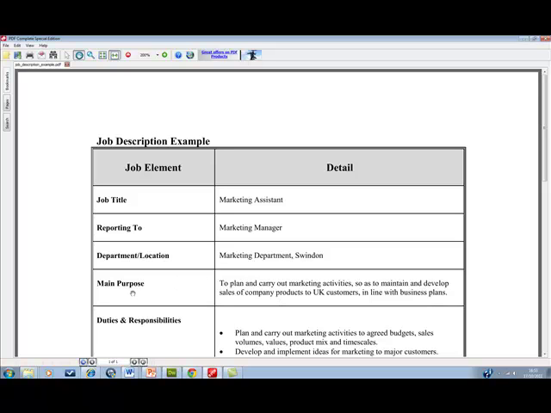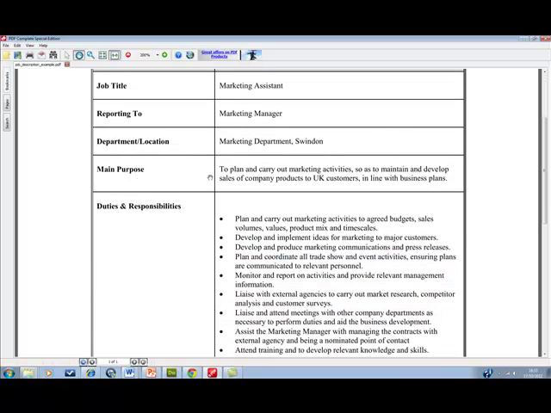Now we then look at the main purpose of the job, and the main purpose of the role is to plan and carry out marketing activities so as to maintain and develop sales of company products to UK customers in line with business plans. So you there have a clearly defined role. Your role in that job will be to plan and carry out marketing activities. So you'll be active in the market, so that you can maintain and develop sales, company sales, and also products to UK customers in line with business plans.